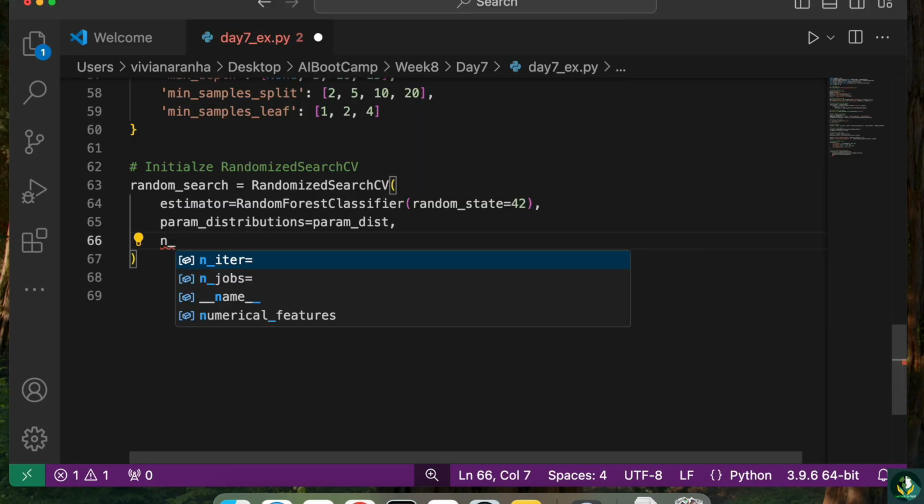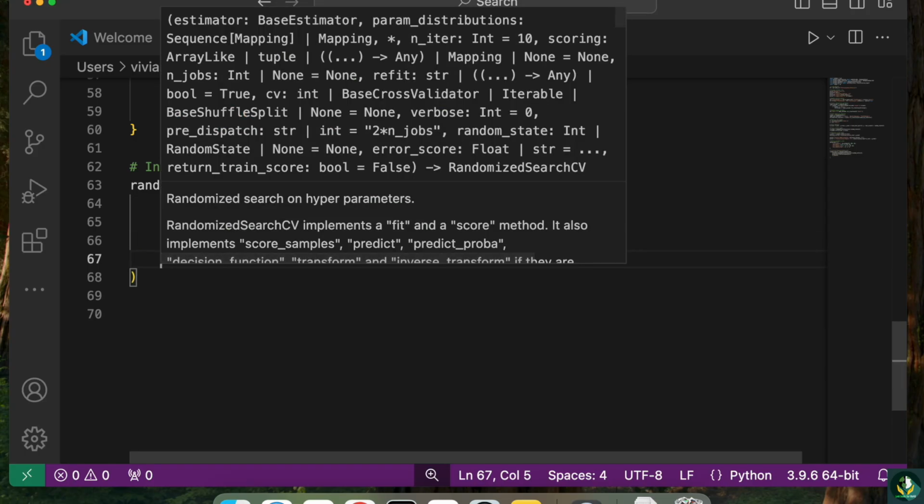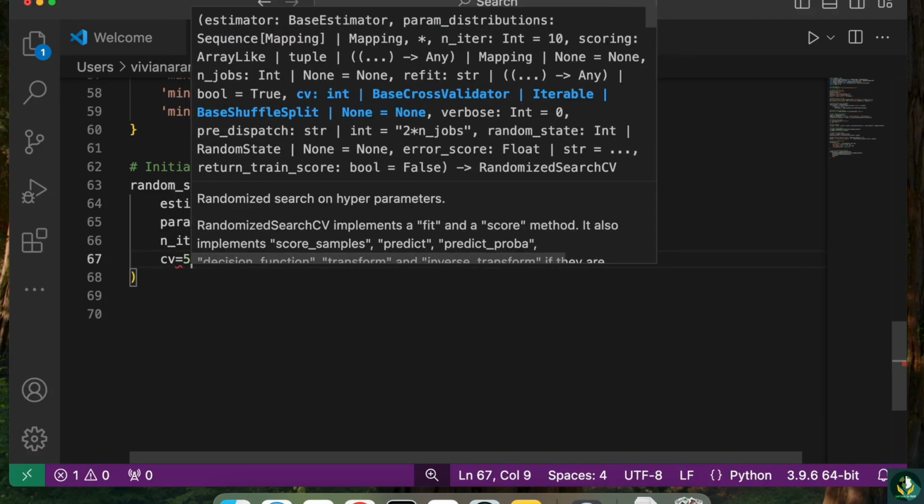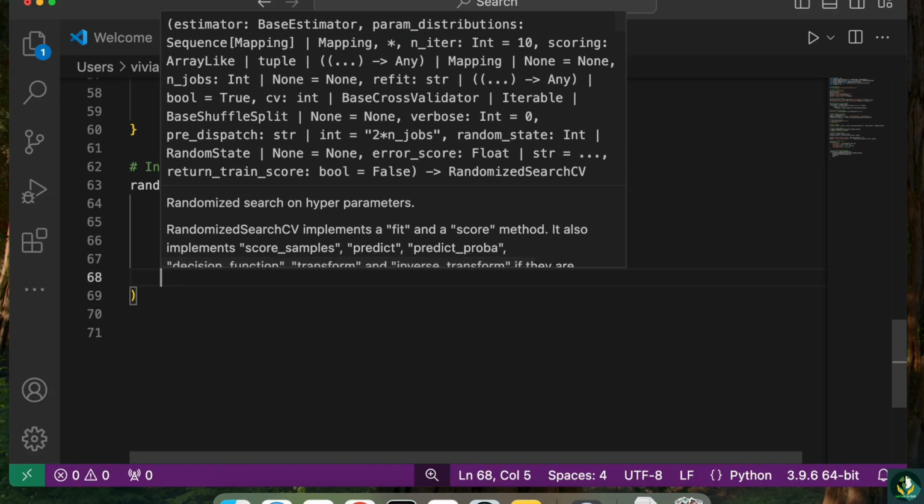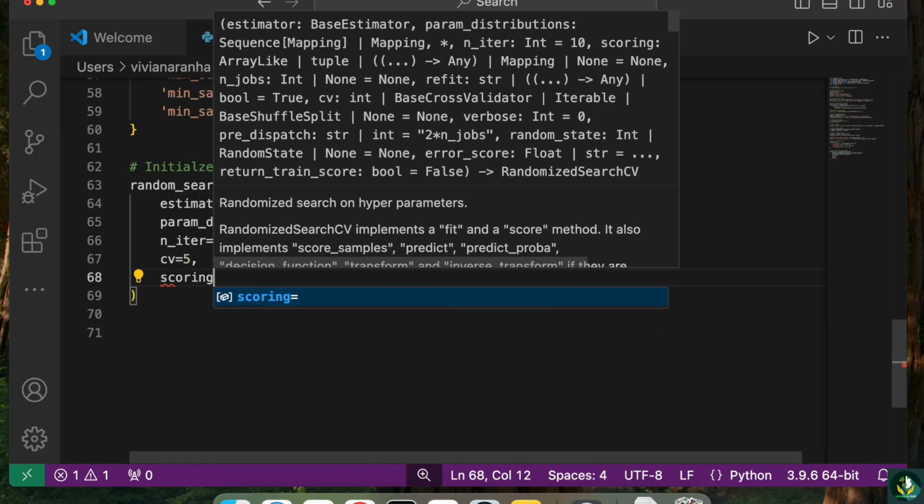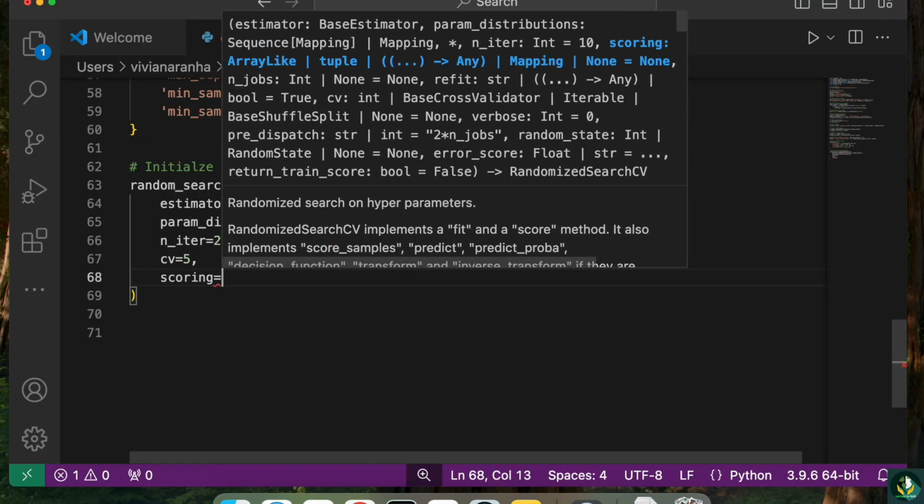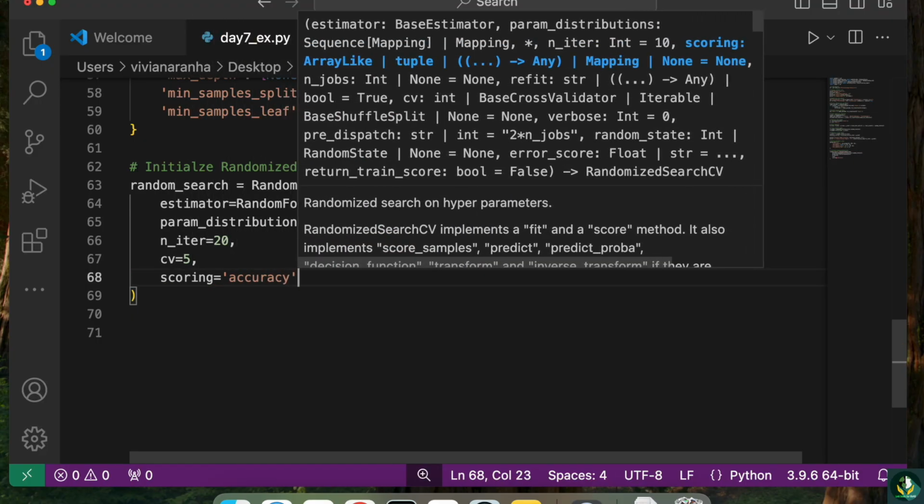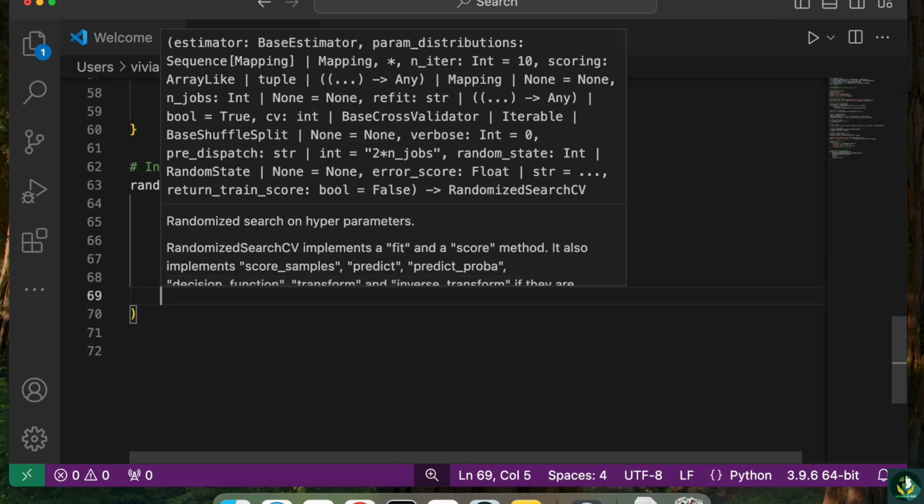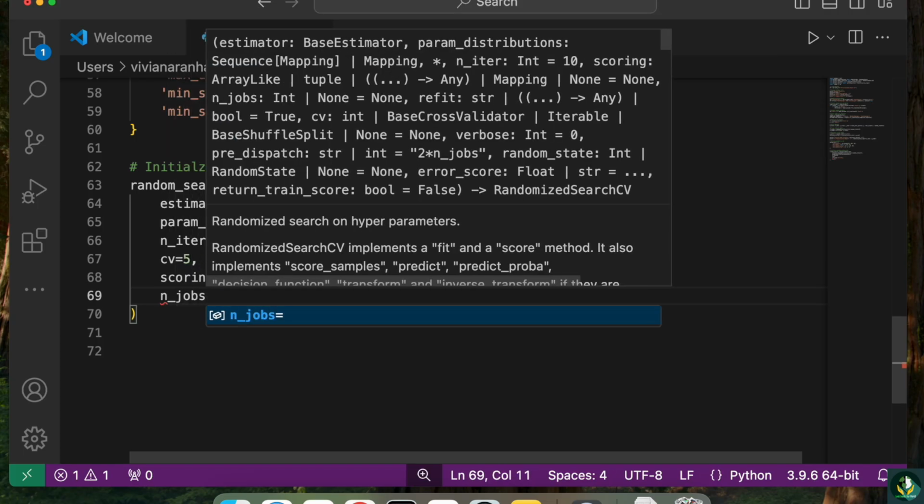Next, the number of iterations that I want to run. I want to run 20 iterations. This is the number of parameter combinations to try. CV equal to 5 for cross validation. I will say scoring equal to accuracy, and I'll say n_jobs, which is processors.